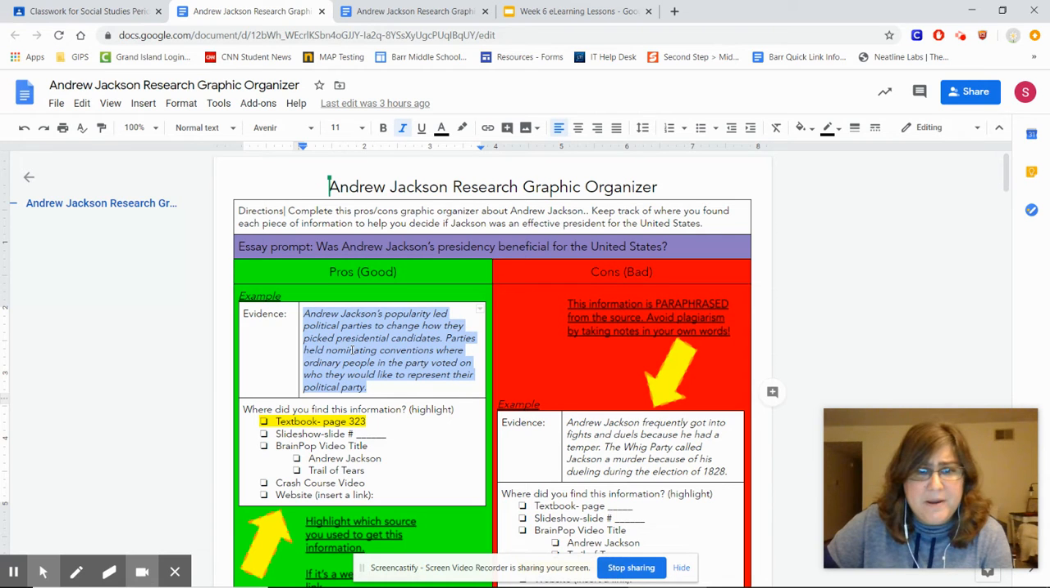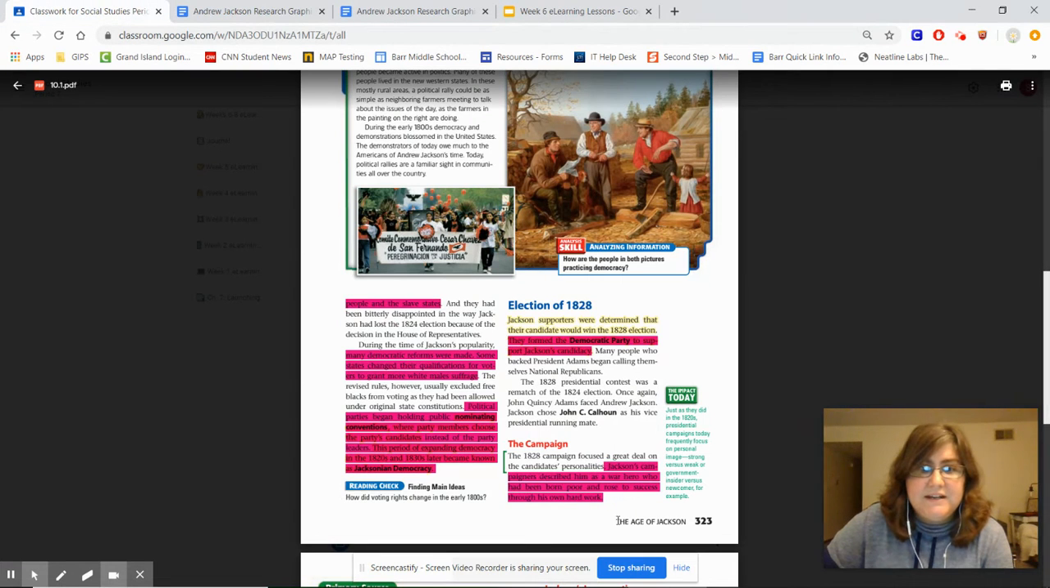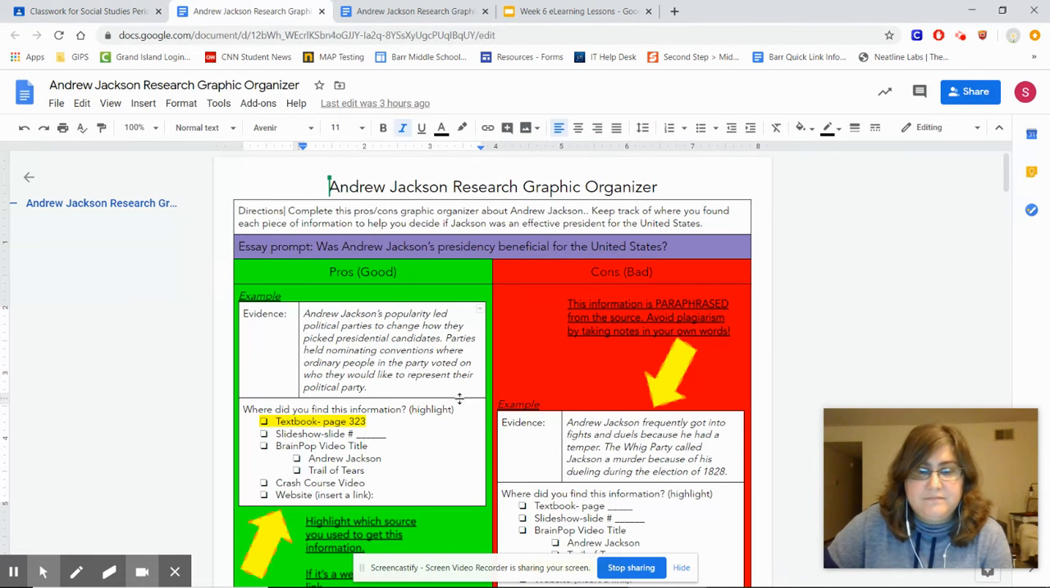So I put my paraphrase summary there. And then I highlighted where I found this information. I found it in the textbook and I put a page number, page 323, because that's the page I used to come up with that little paraphrase.